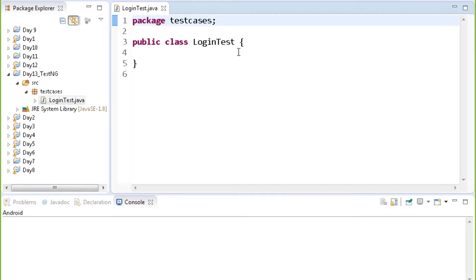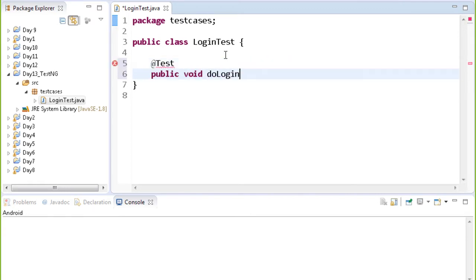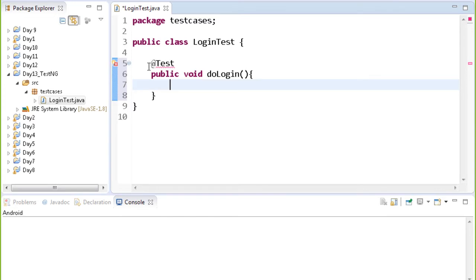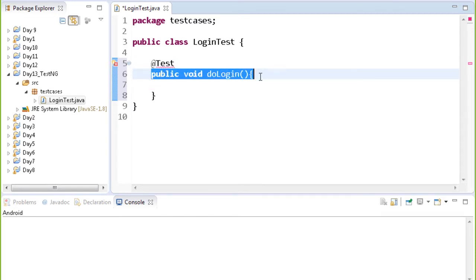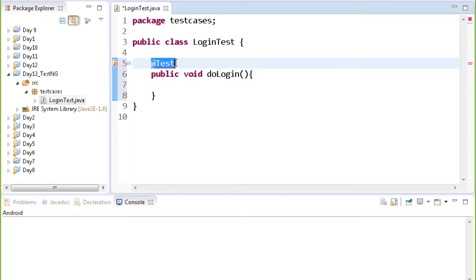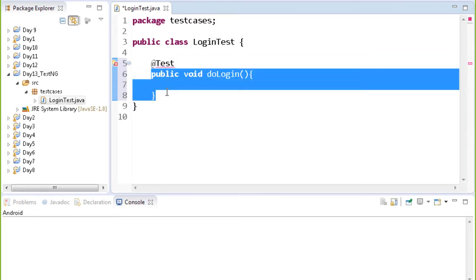Right. You can build test cases like this: @Test public void doLogin. This is an annotation. This means that this thing is a test case. @Test signifies that this function is a test case, right?